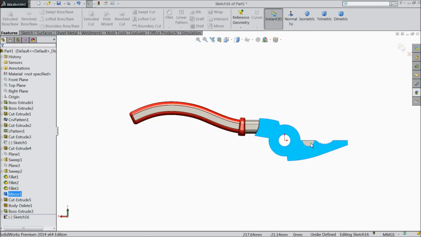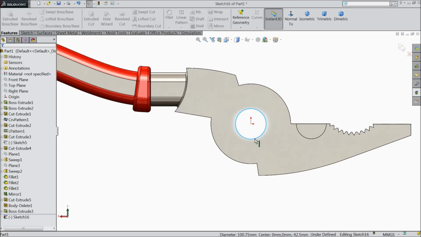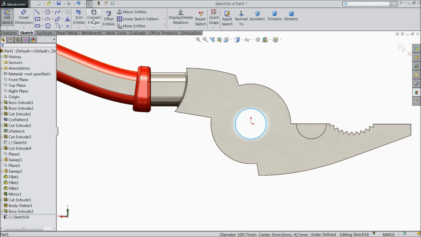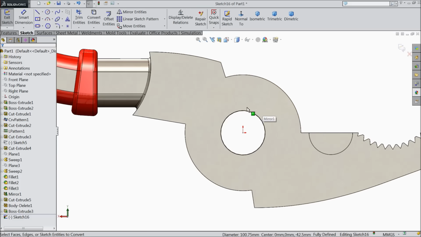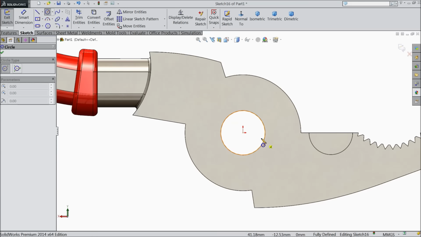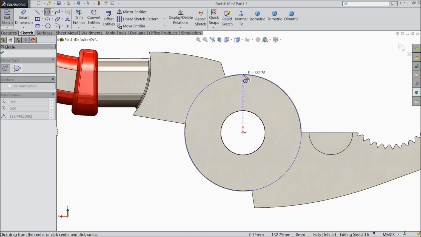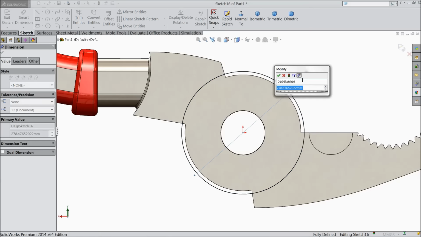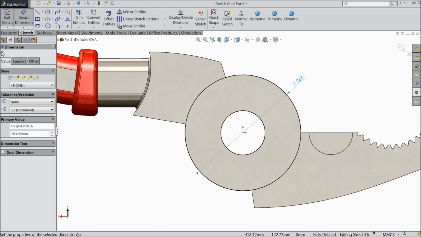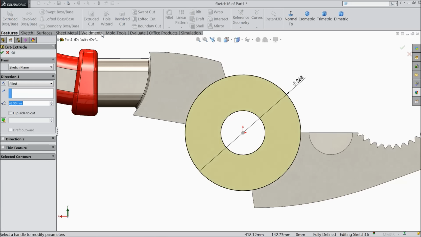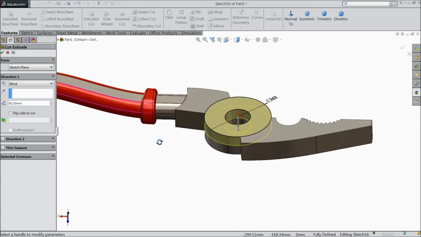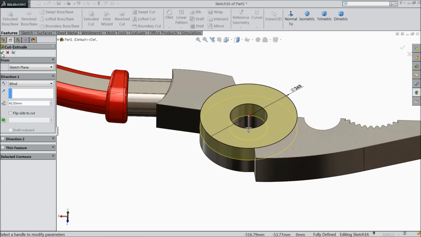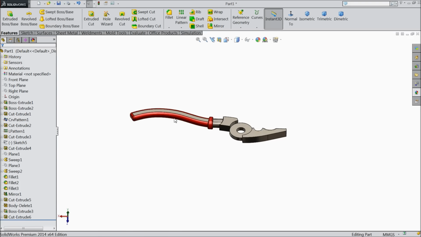Sketch, normal. Select this circle, convert entity. Now select circle and draw a circle, let's assign diameter 263 mm. Okay, and select extruded cut and cut inside up to 42.5 mm. Okay. Now that's it.